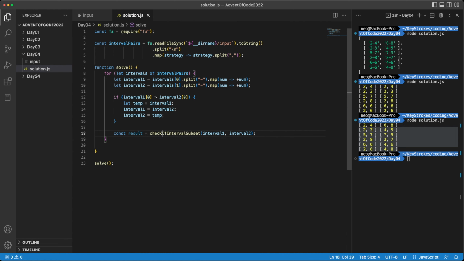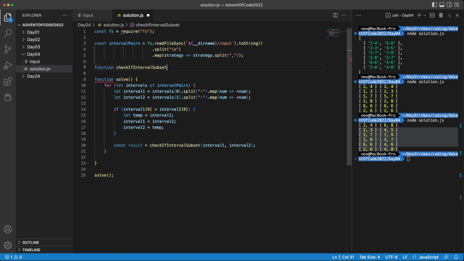Okay, so now let's create this method. So creating a function, check if interval subset, and the first input it will take is the first interval, which is the early start interval. So let's write it as early start interval. And when I say start, that's basically the section that's appearing before. And then we'll have late start interval.